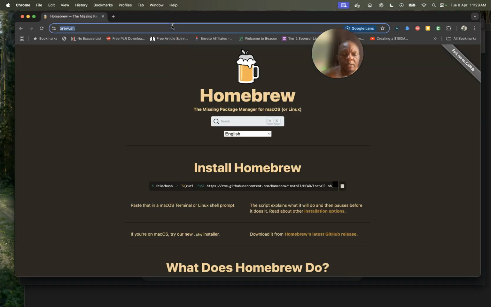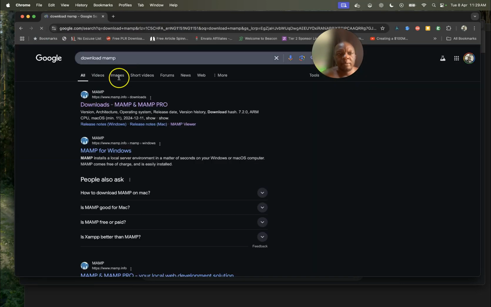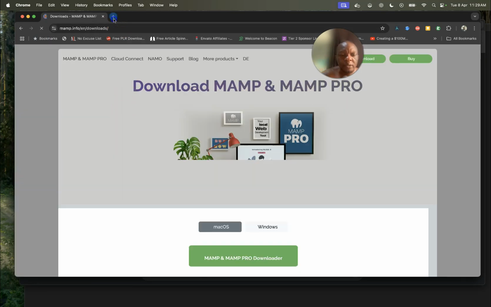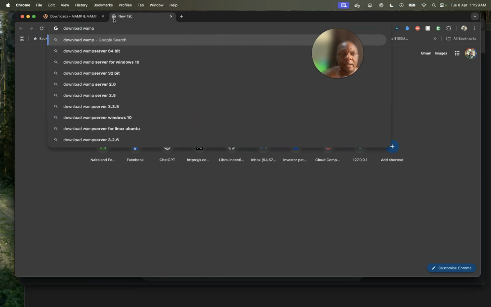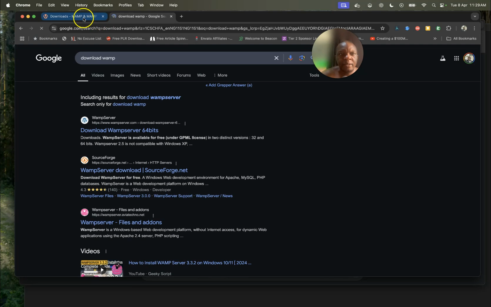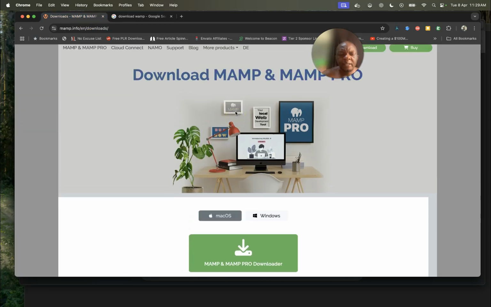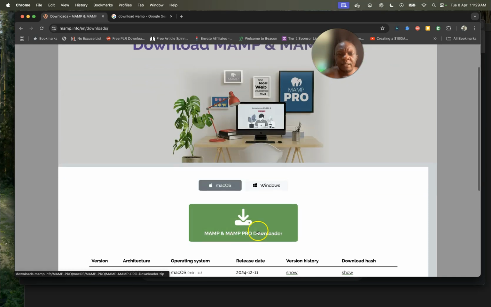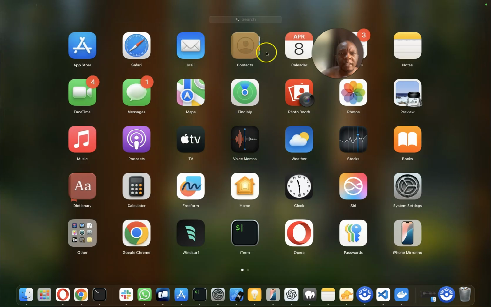So I installed MAMP, download MAMP. I'm on MacBook, so you download this if you're on MacBook. If you're on Windows, you are going to download WAMP, W for Windows. And if you're on Linux, you download LAMP, if you don't already have it. So this installs PHP, MySQL, and gives you an interface. So if you click here, you download, and after download, you go to your applications and start it.